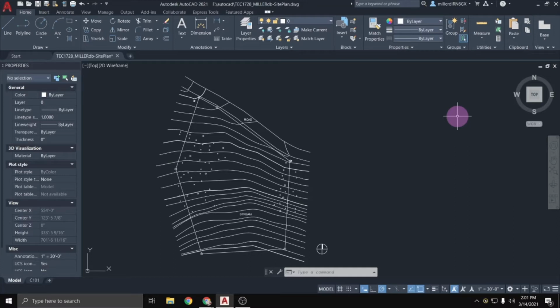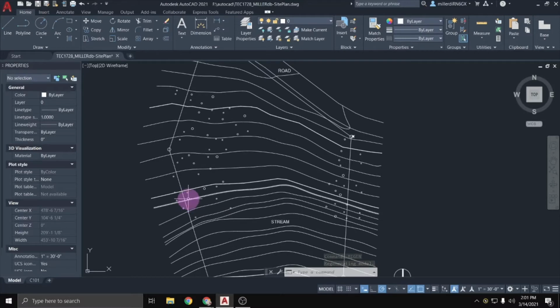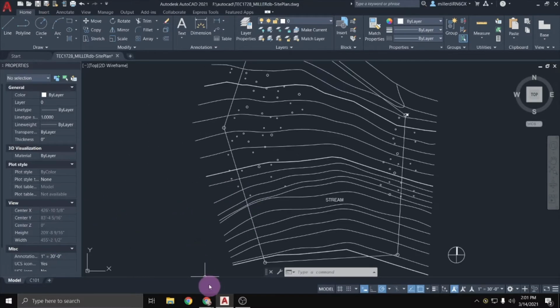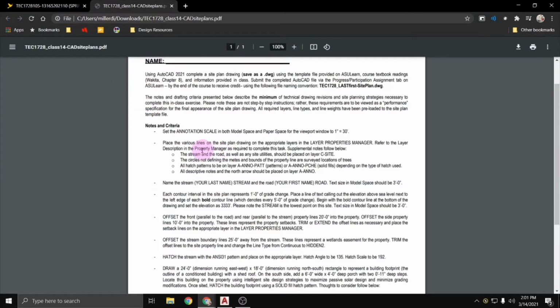A good rule of thumb after you change the annotation scale is to use the command regen, or REA, like regenerate, enter, and that just refreshes the drawing. It didn't change anything because we haven't done anything to our drawing yet, but it's always a good idea. Whoops, not that. There we go.